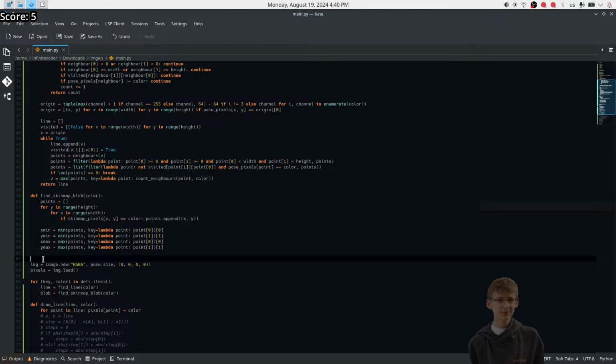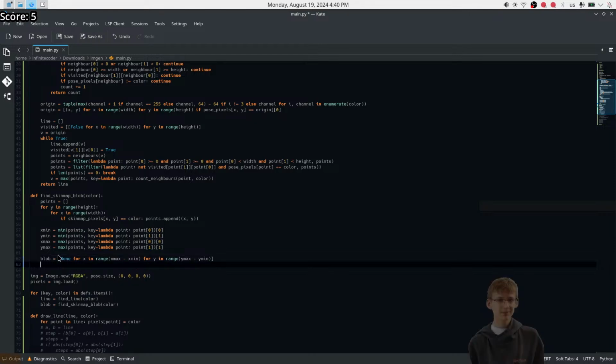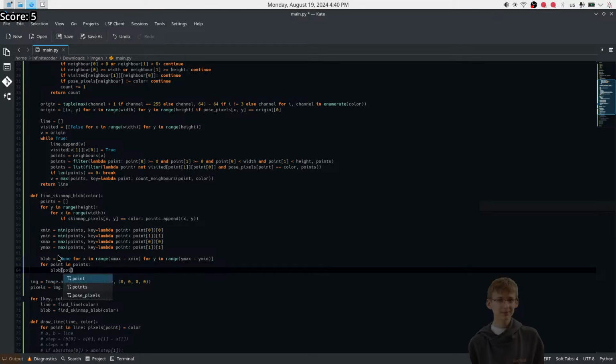Okay, now this is basically a bounding box. Let's now make an image. So the blob or the map. Actually, I don't want to call it map because map is a built-in function. So let's do, I guess, None first, and then we're gonna assign for x in range x max subtract x min, for y in range y max subtract y min. Then we're gonna go for point in points, blob point is gonna be equal to point.